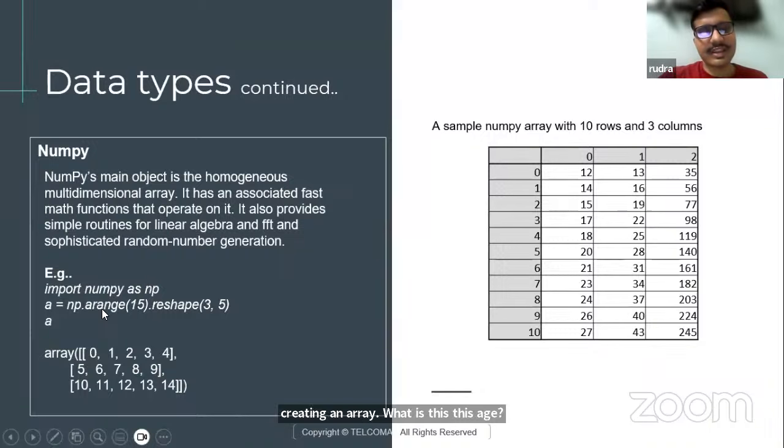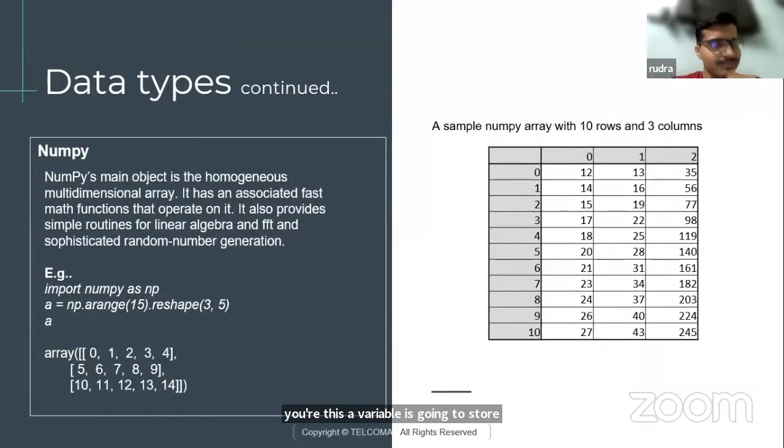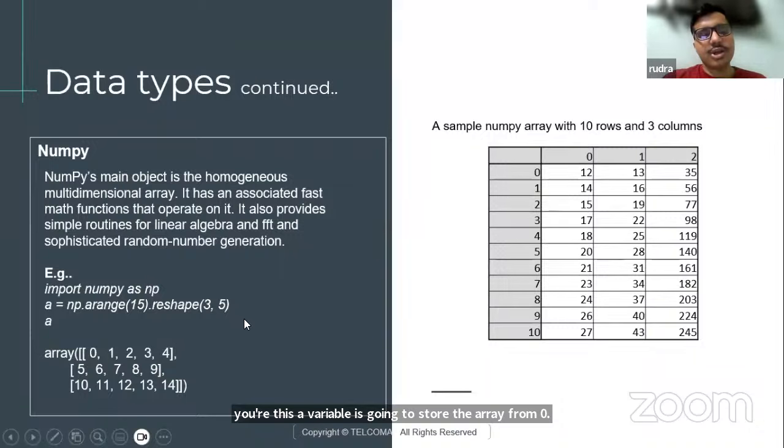This arange is basically your function that is going to create an array from 0 to 14. So when you pass arange an input of 15, that means this variable A is going to store the array starting from 0 up until 14. And when you say reshape(3,5), it is going to store it in 3 rows, and it will create 5 columns.